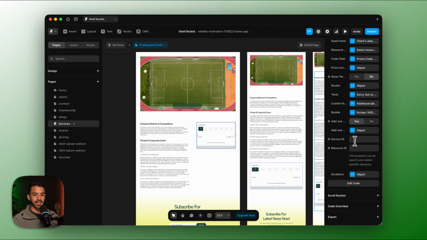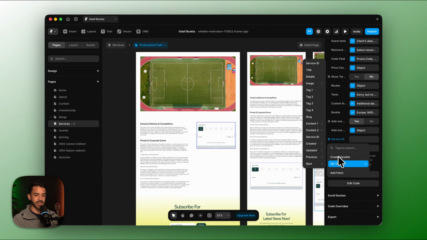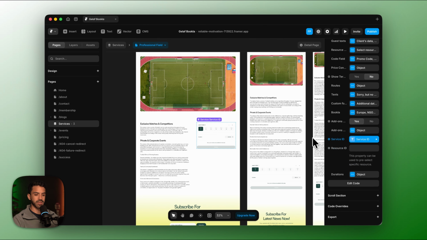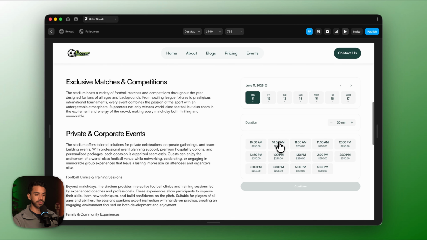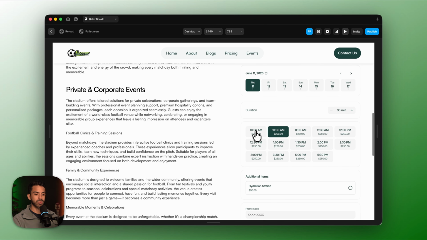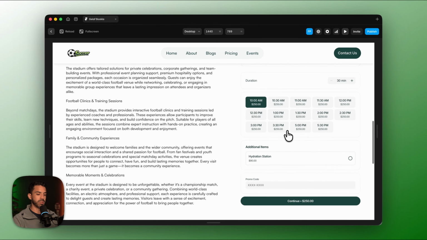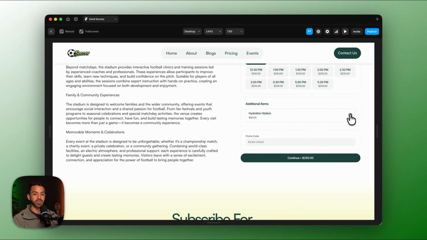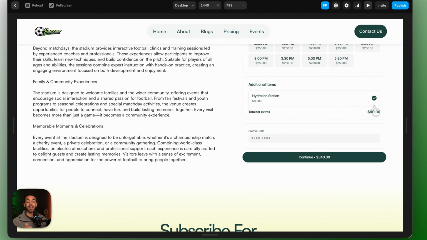And now we can set the service ID as a variable. Set variable, service ID variable. And just like that, everything should be working now. There it is. It's working. How do we know that this is working? Well, it's the most expensive one. It's 250 and it's professional field. It also has the hydration station, which was the only one that had this station. Let's check our promo code.